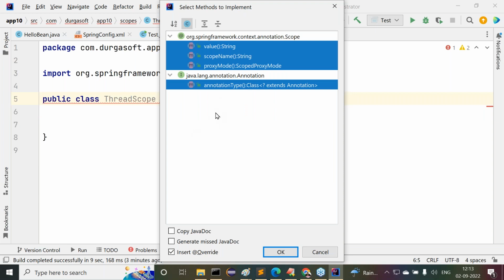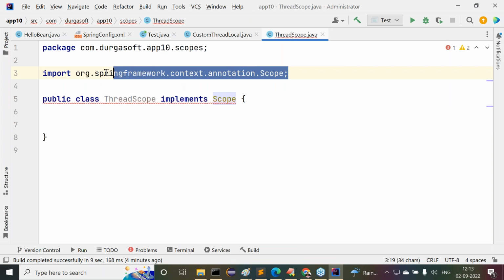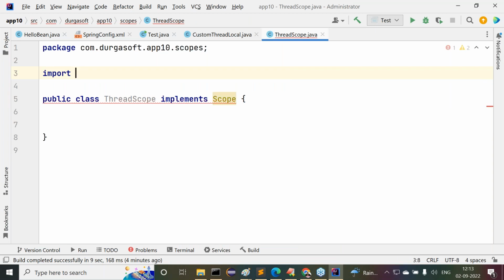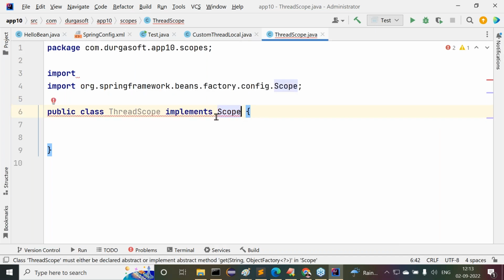One minute. I think the scope is not like this. This is not our scope. This is the context annotation related scope, and I don't require it. Another scope is required. Yes, this scope from config is required. Okay, now implement methods.